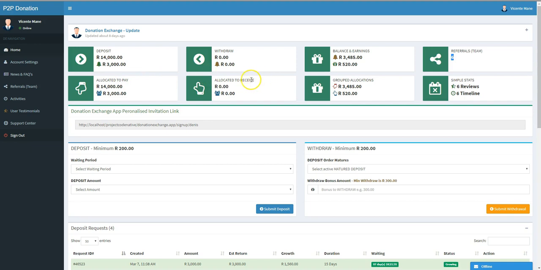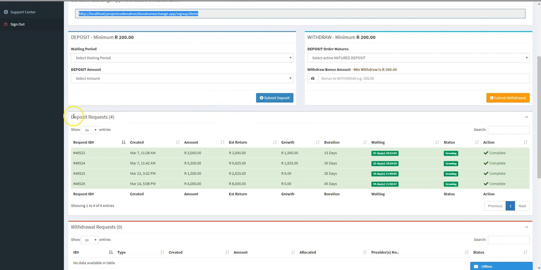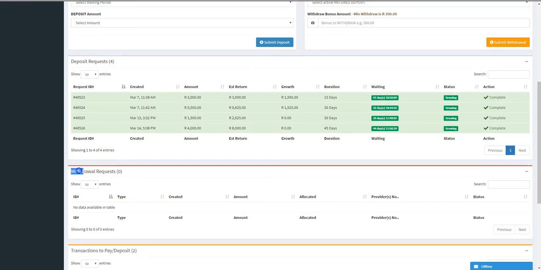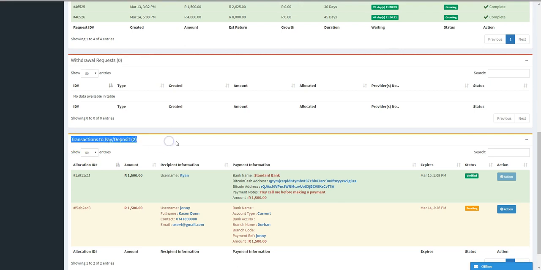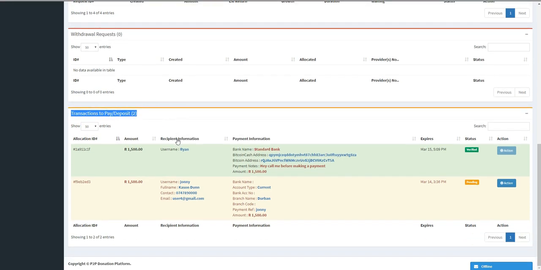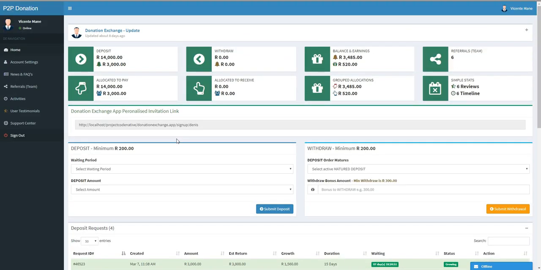The amount which has been allocated to receive is over here. Then here is the grouping of both, and here are simple steps showing how many reviews you have posted and how many timeline activities you have within them. For referral purposes, you just come here and use this referral address to refer new members. Remember, this is local, so this won't work, so we have to take it from what you have on your script. And then over here there's a listing of your deposits, a listing of your withdrawals if they exist, and then the transactions which you need to deposit and the transactions which you need to receive. So that's how it works.